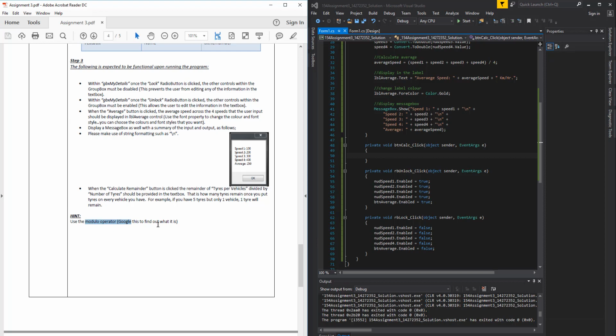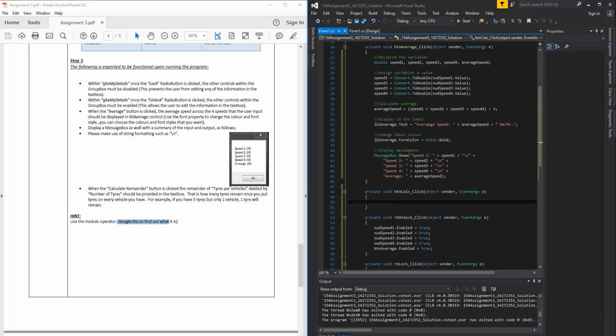Okay, and it says here we're going to use the modulo operator. If you don't know what it is, you've got to Google to find it out. So the modulo operator is this thing. It's the percentage sign. And basically what it does is it works out the remainder of something.